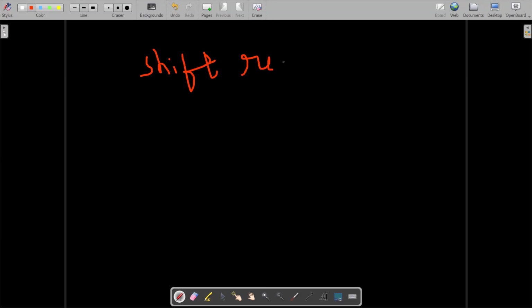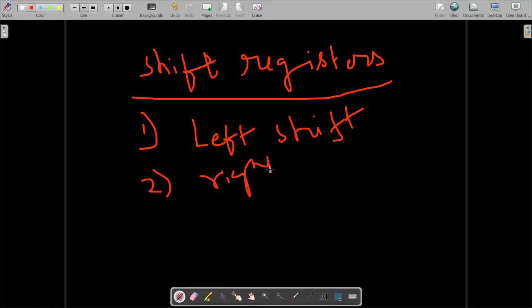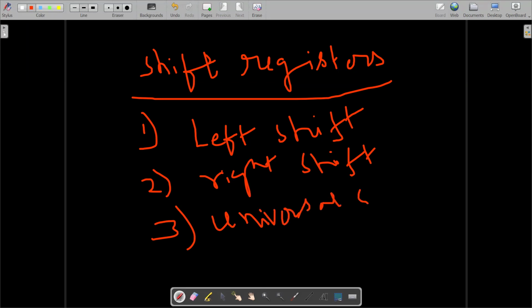Welcome back. We will see here shift register. There are various types of shift registers. For example, you have the left shift register and the right shift register. There is also something called a universal shift register. Like that, various registers are there further. So let's talk about the left shift register.